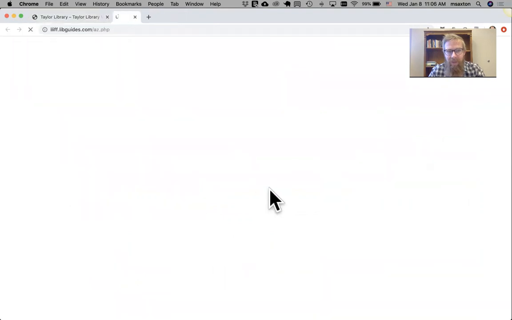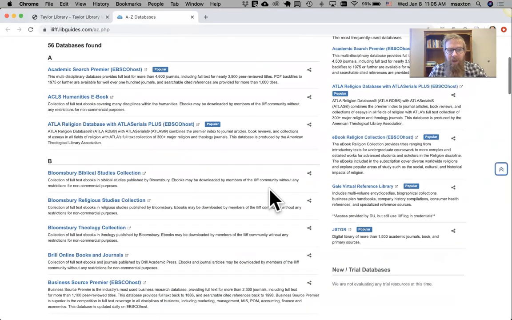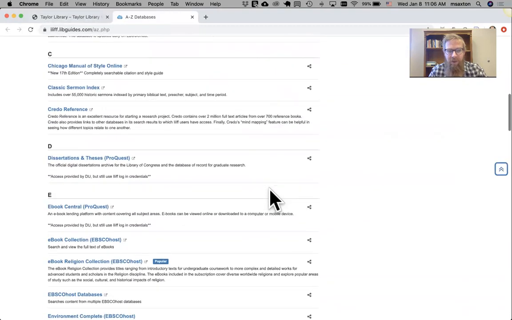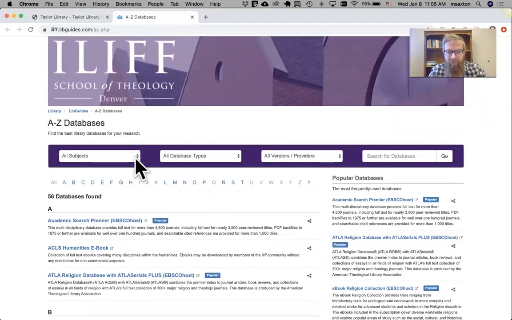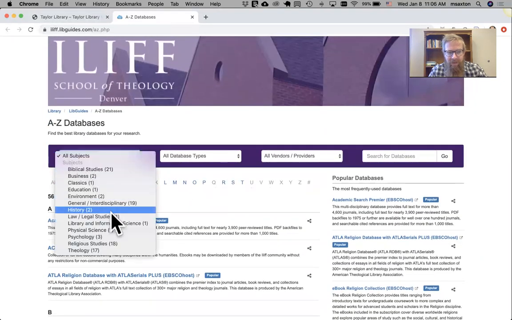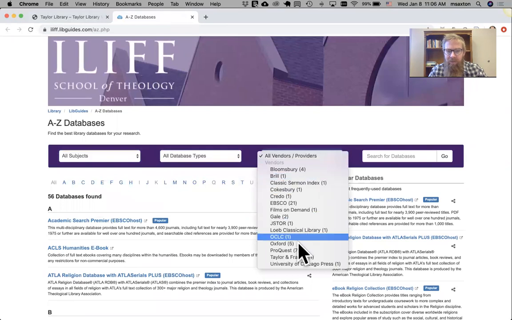Okay, similarly, let's look at databases. The databases button will take you to an alphabetical list of the databases that are available to you. Databases contain things like ebooks, sometimes videos, but more often journal articles and shorter essays. And Iliff subscribes to a number of different databases, which you can access here. They're listed alphabetically, or you can narrow this list by selecting particular subjects, looking at particular database types, or if you're interested, particular vendors, if you know specifically what you're looking for.